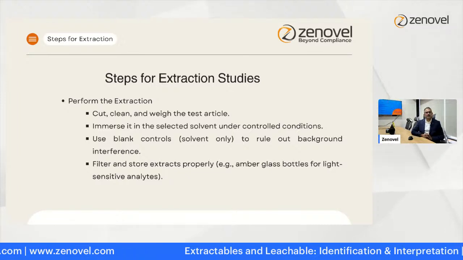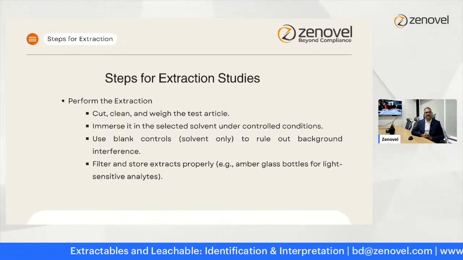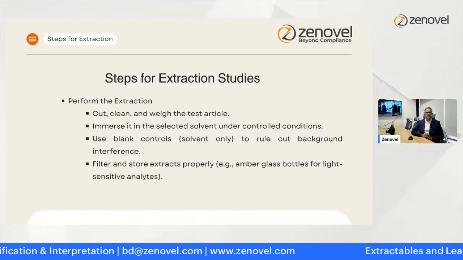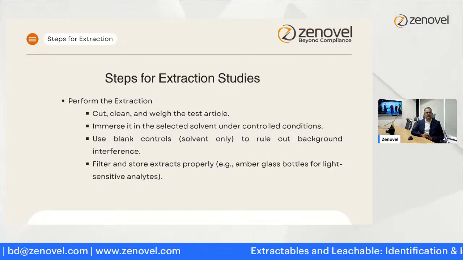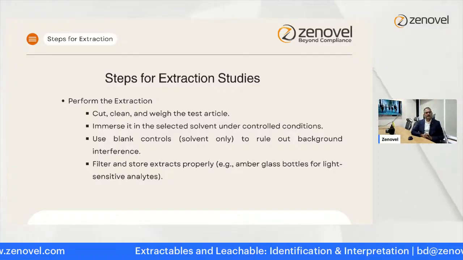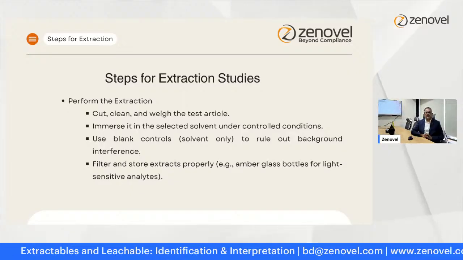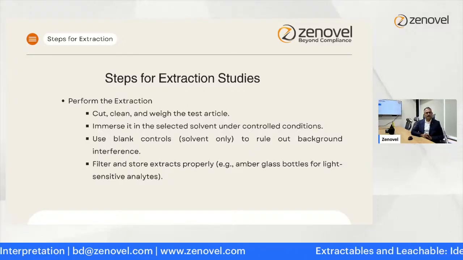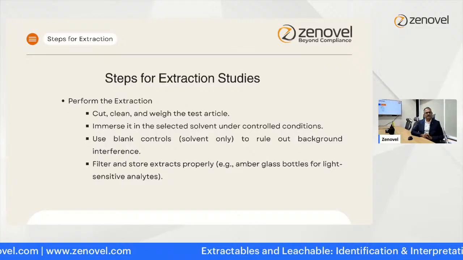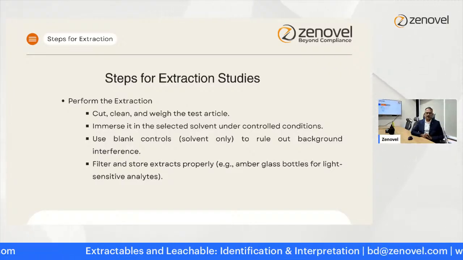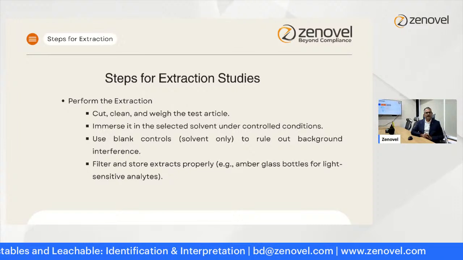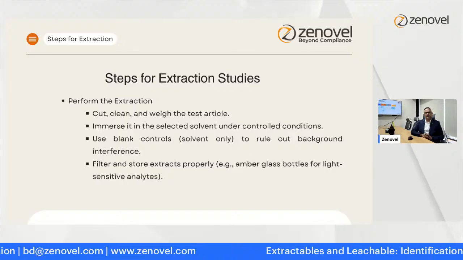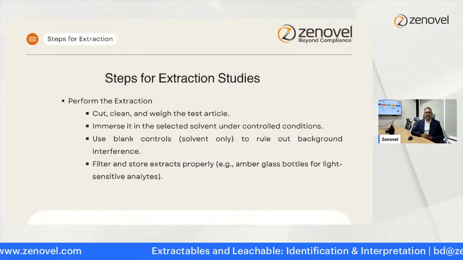Perform the extraction. For that, first we have to cut, clean, and weigh the test articles, whether it is a rubber stopper or syringes, whatever it is. Then immerse it in the selected solvent under the controlled conditions, and the solvent, as we have discussed, has the same polarity as our testing material. Use blank controls, solvents only, to rule out background interference with our compound of interest. Filter and store the extract properly. For example, if it is light sensitive, then we have to use amber glass bottles.